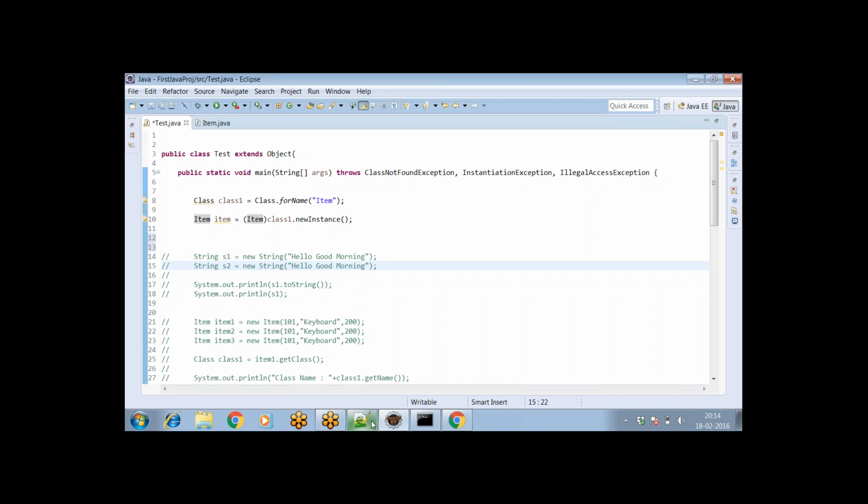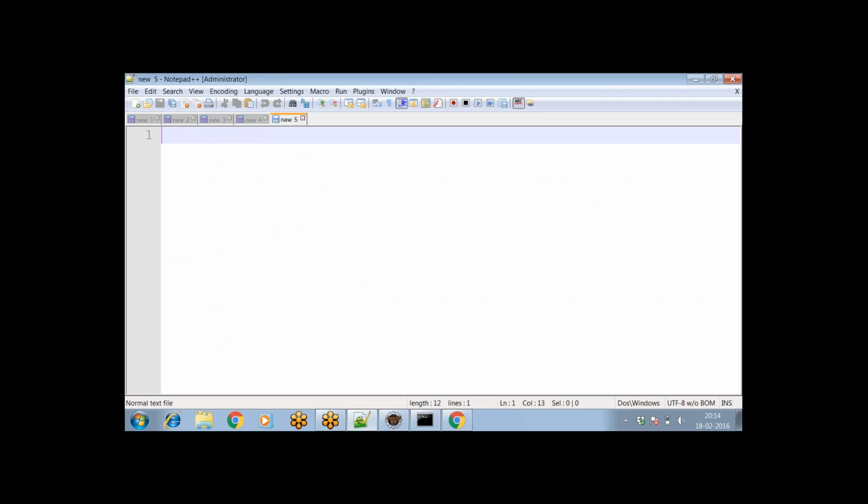So why the new instance method? Now if you dig into more details, you will find that in the class called as class, you have this new instance method, and we are using this new instance method to create object, right? This new instance method, it is used to create any type of object, not only item object. So we can load any other class, and here it can instantiate that class. It can actually instantiate that class.